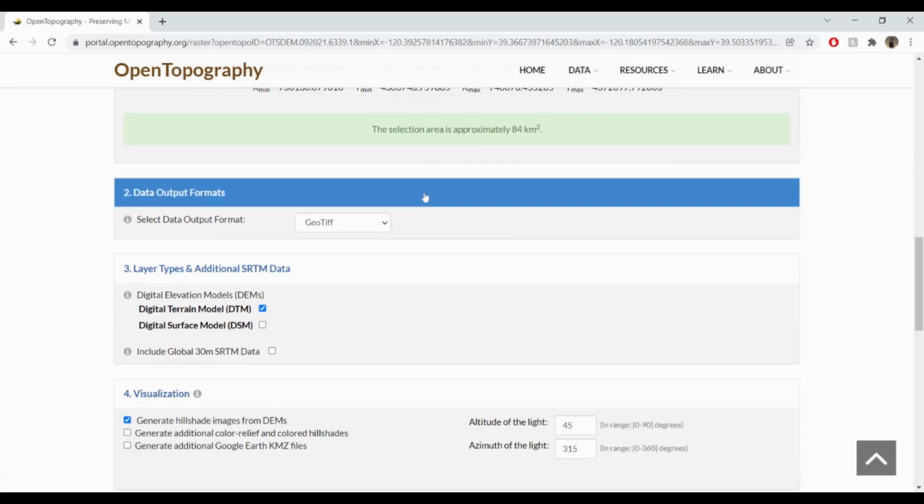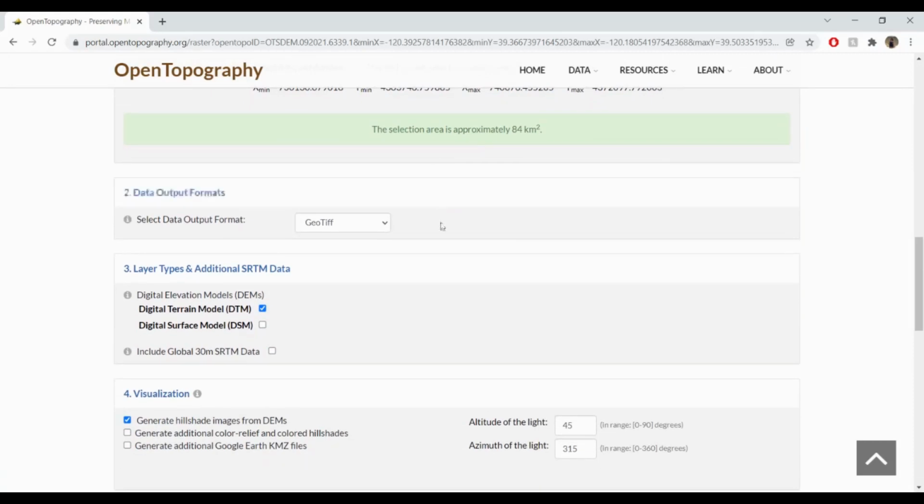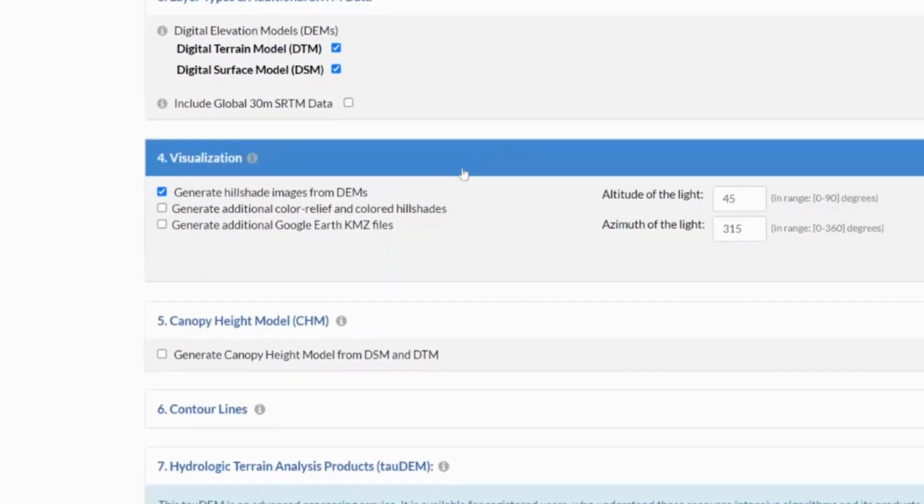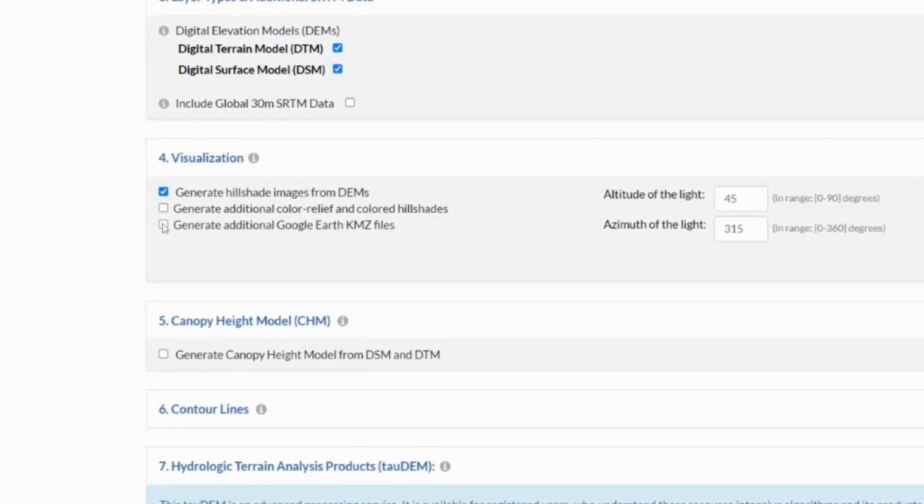Scrolling down, you can select your data output format. Under Layer Types, Digital Terrain Model, DTM, will automatically be selected. And to generate a canopy height model, you must check the box to also produce a Digital Surface Model, or DSM. You can choose to generate additional visualization products, such as Google Earth KMZ files.